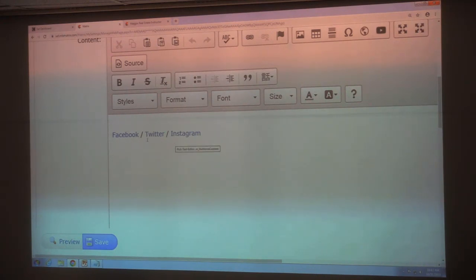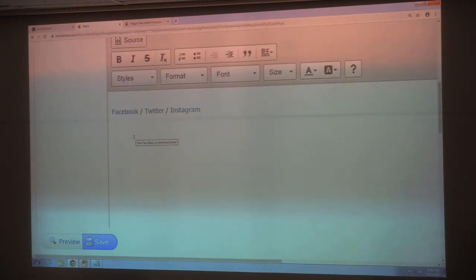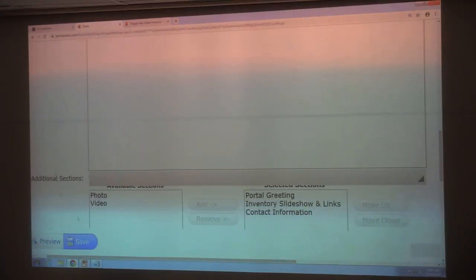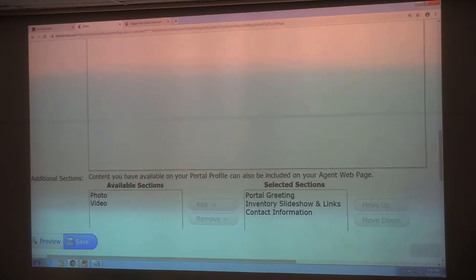The only thing I added here was social media, and that's because the paragraph you wrote for your portal profile, you can actually tell the system to copy and paste it into your web page. So if you scroll down a little bit, there is a section that says additional sections, and it says content you have available on your portal profile can also be included on your agent web page. So things you already did for your portal profile can be duplicated in your web page. That's why I did the portal profile first.